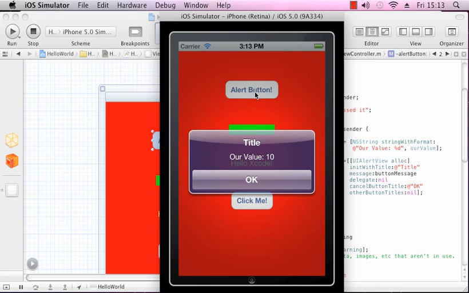Okay, that's about it for this tutorial. In our next tutorial, we'll look at doing some more with buttons and labels.